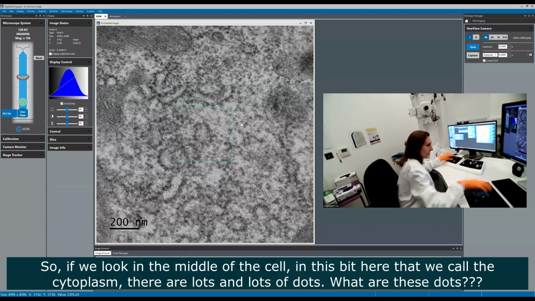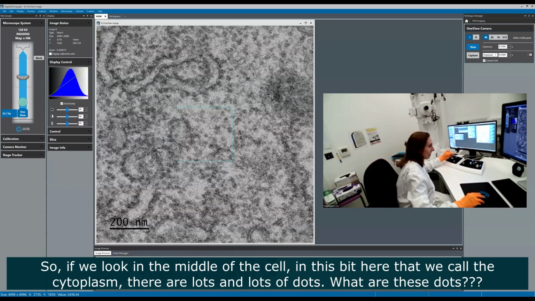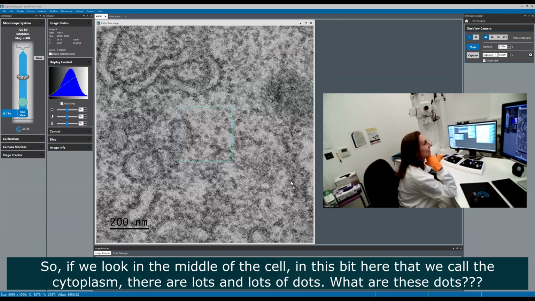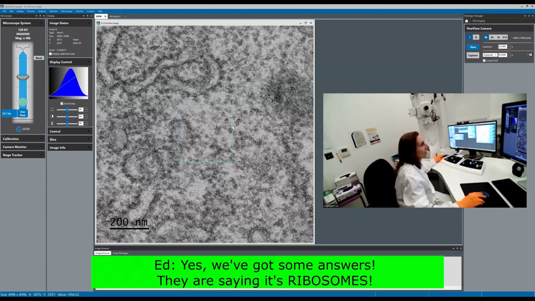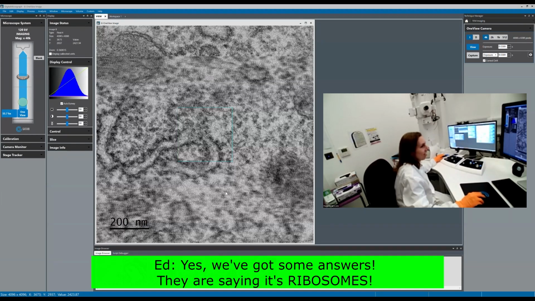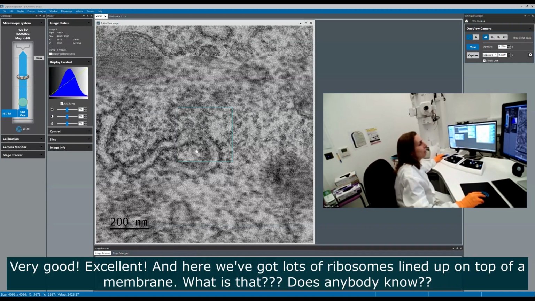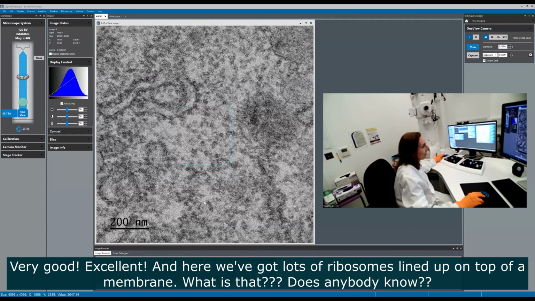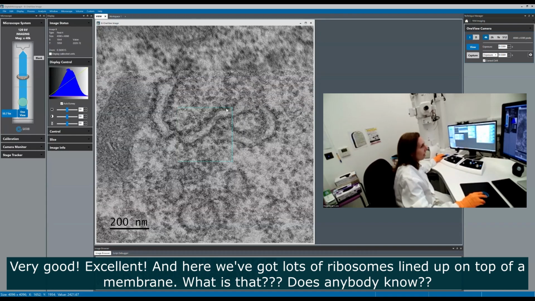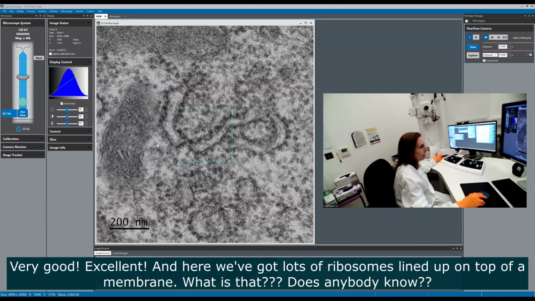What are these dots? Let's put the timer on. Who can tell me what the dots are? Lots and lots of dots. Yeah, we've got some answers. Ribosomes. Oh, ribosomes, very good. Excellent. And here we've got loads of ribosomes lined up on top of a membrane. What is that? Does anybody know?